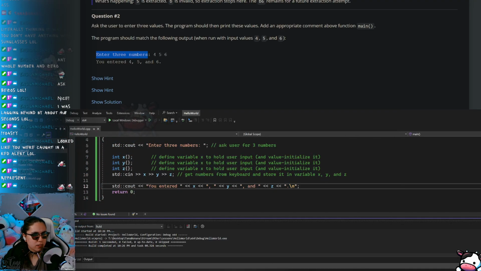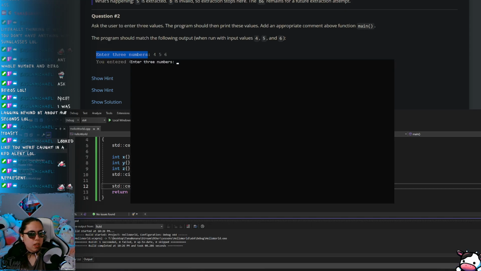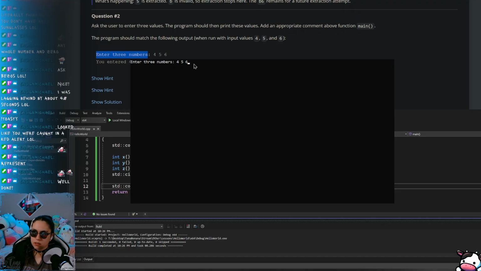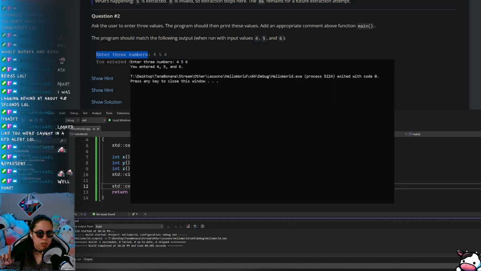And wait, let's do it again because we'll get it to look exactly like this. F7. Oops, F5. It'd be 4, 5, and 6. Enter 3 numbers. 4, 5, 6. That looks just like the input here. Well done. You entered 4, 5, and 6. Period. All right, we did it. So even if the answer is different, we still did it, with no errors, no problems.